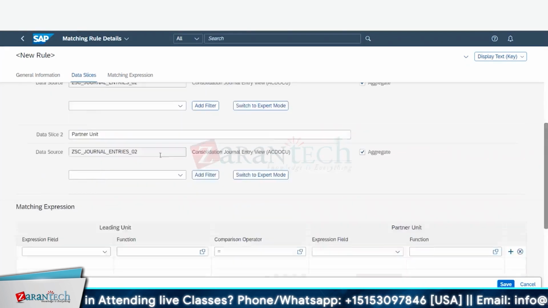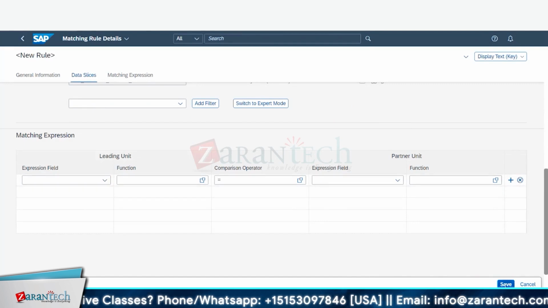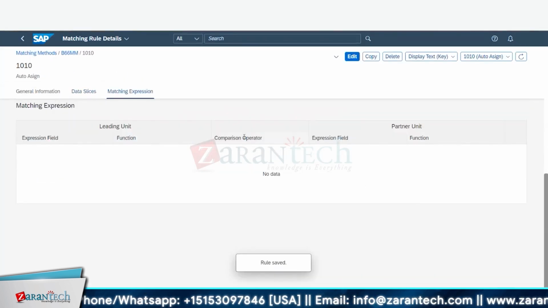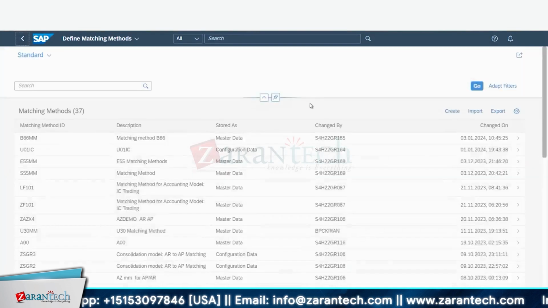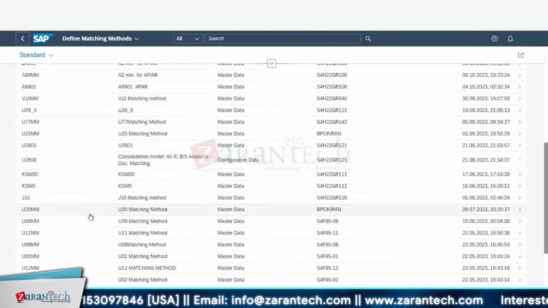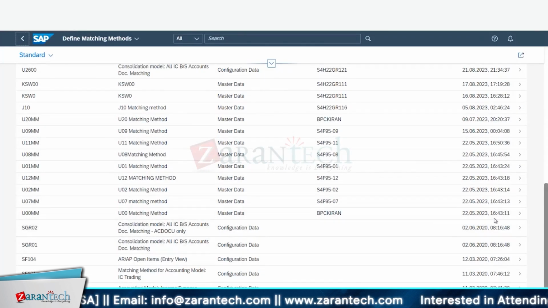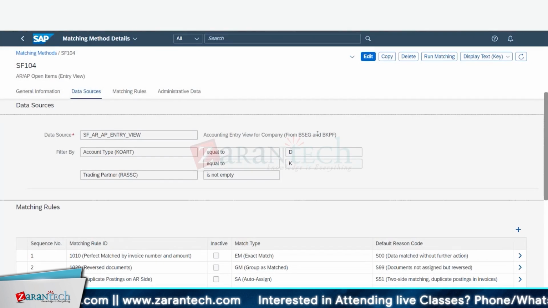And here you have to give an expression. For example, I will just show it now. I have not defined any expression. I just saved, because I don't know how my data is sitting, since it is loaded data. I will go to the SAP standard matching method, which we normally use in most of our projects, the ERAP open item, where BSEG and BKPF data is extracted.